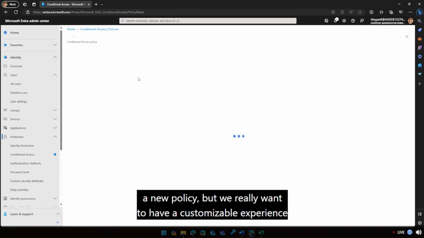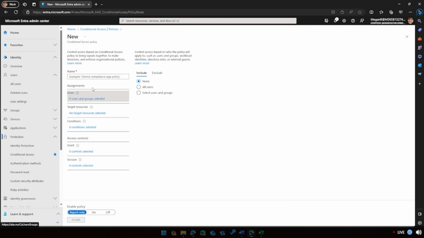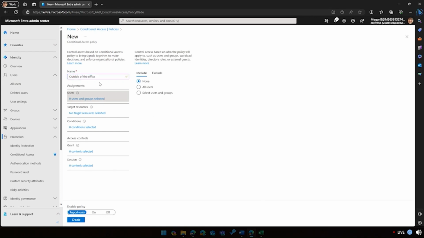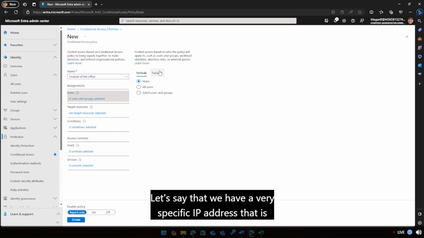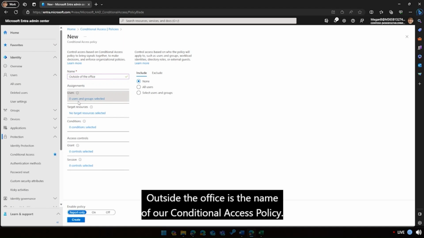Now let's say we want to deploy a new policy, but we really want to have a customizable experience where we can deploy this for a very specific cloud app that might be a custom app that we've deployed into our organization. So let's create a new policy, and let's call this one outside of the office. So let's say that we have a very specific IP address that is assigned, or a trusted location that's assigned to our office location, and that allows us to make decisions around where the authentication attempt is coming from. So in this case, we've got outside the office is the name of our conditional access policy.